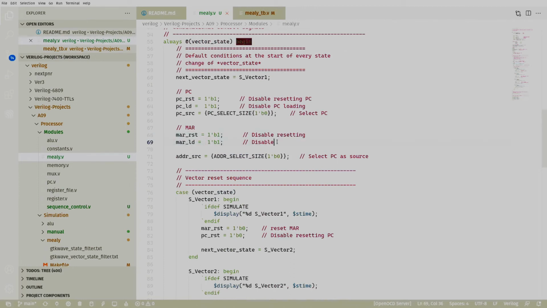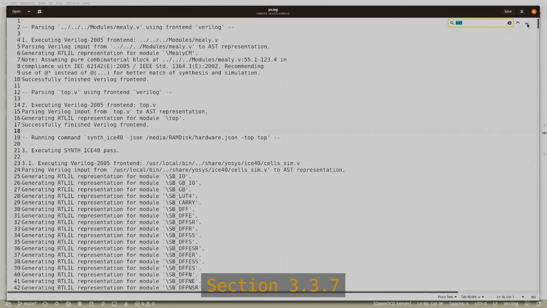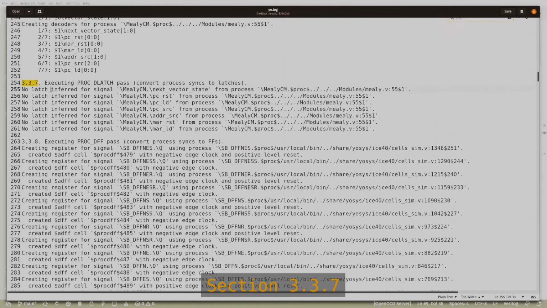So let's save that, rerun the synthesis. Let me bring this back up. We'll reload section 3.7. And sure enough, we no longer have any latches inferred. So this is one way to deal with latches based on the rule set.